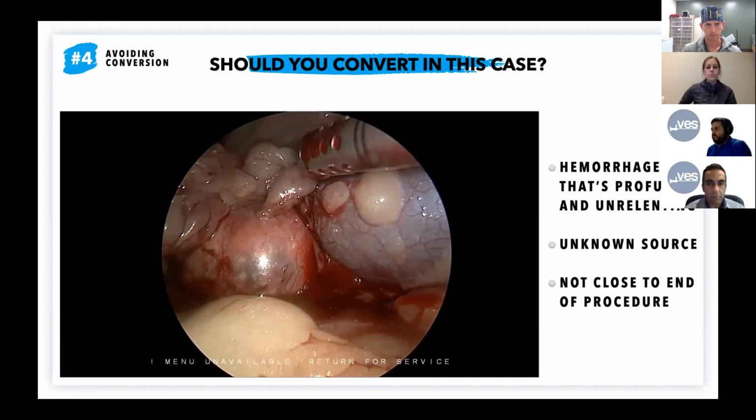And those were the things that went through my mind as to why I should get in there sooner rather than later. So I would call that the dog wasn't bleeding out. I had a look for a minute or two, but in that case I think there was a clear indication in my mind for conversion at that point.